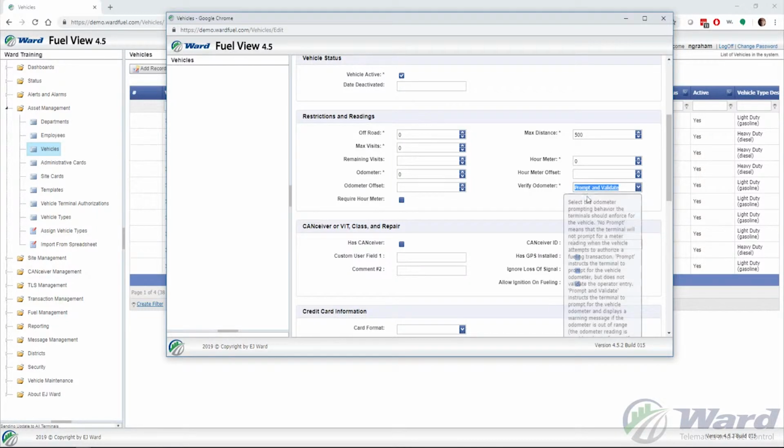Validate strictly can cause some problems if you have people fueling outside on emergency cases and coming back in, because it's not going to allow them to fuel until they put in an odometer reading that is between the current odometer in the system and the added max distance, or any number in between that.